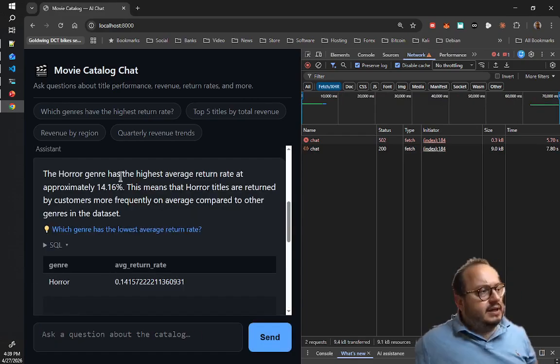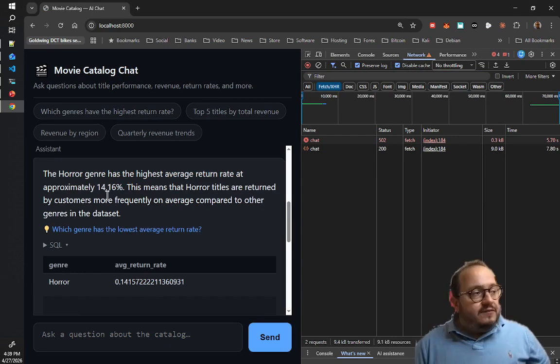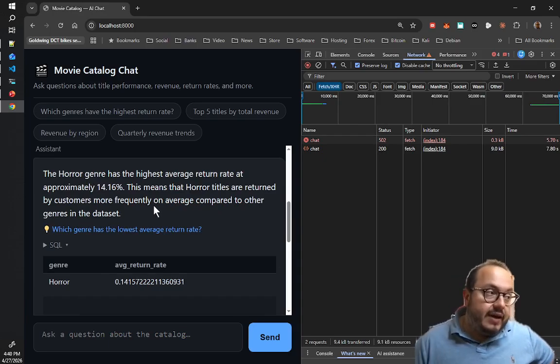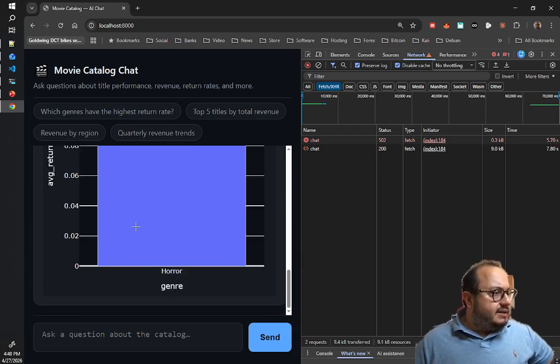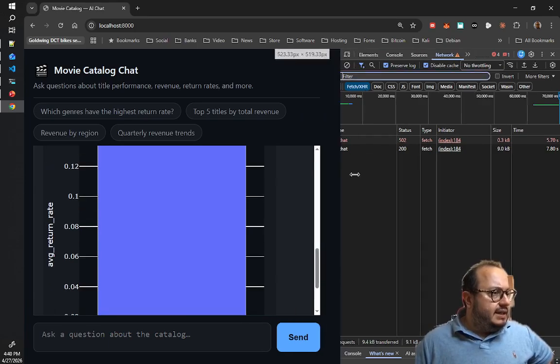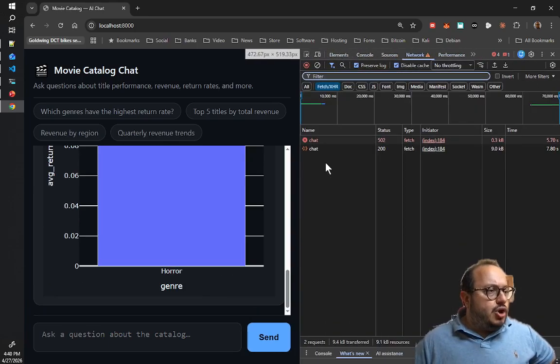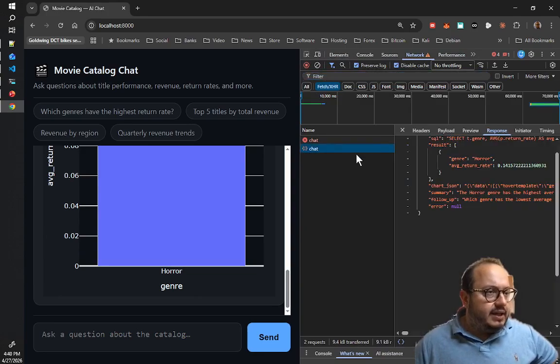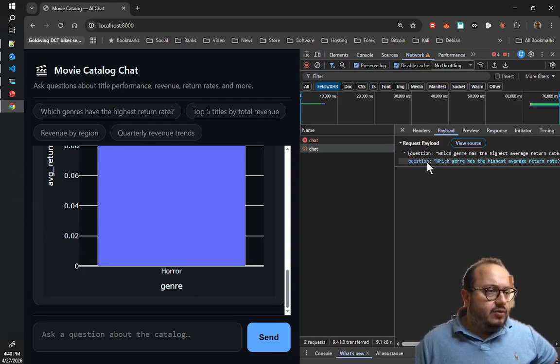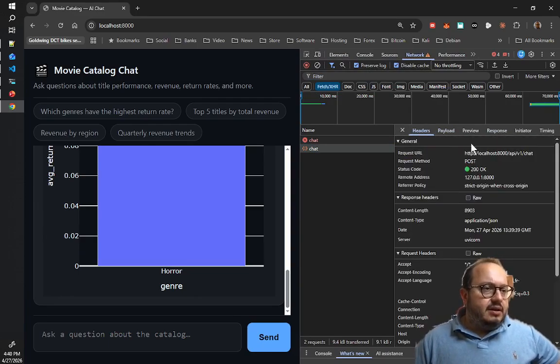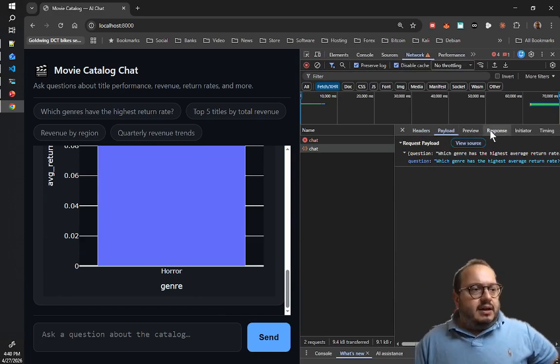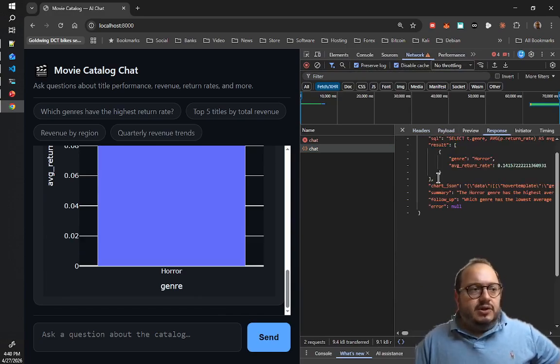Yep, the horror genre has the highest average return rate at approximately 15%. This means that horror titles are returned by customers more frequently on average compared to the other genres in the dataset. So we can see the SQL statement, we can see the average return rate, and we can see the plot here. So what is going back and forth? We can check here. Look, this is the payload. We have the question, we have all the headers here, and we will send this message to our backend. And as a response, we have the SQL statement, results in a JSON format, chart JSON, summary, and a follow-up question. Let's close this.